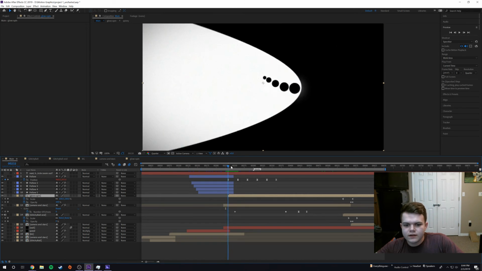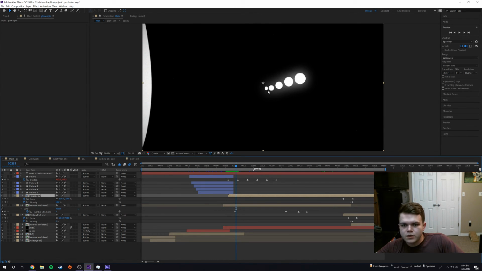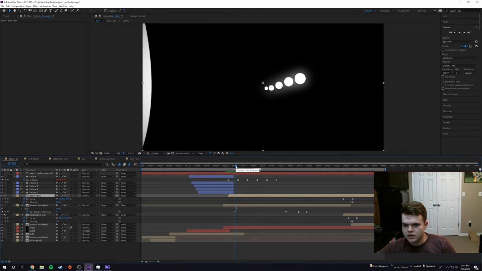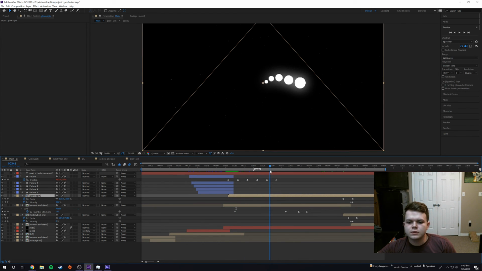I'm not sure. Okay, I need an opinion. Do you like this glow around here as they're doing what they're doing? Or do you think I should wait to introduce the glow when they start spinning? Makes sense to have glow like here in the beginning when it first busts through. Okay. Alright, so it's going through.